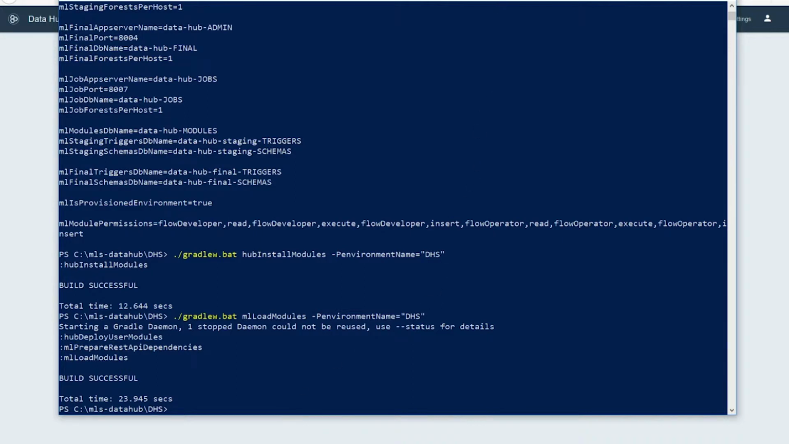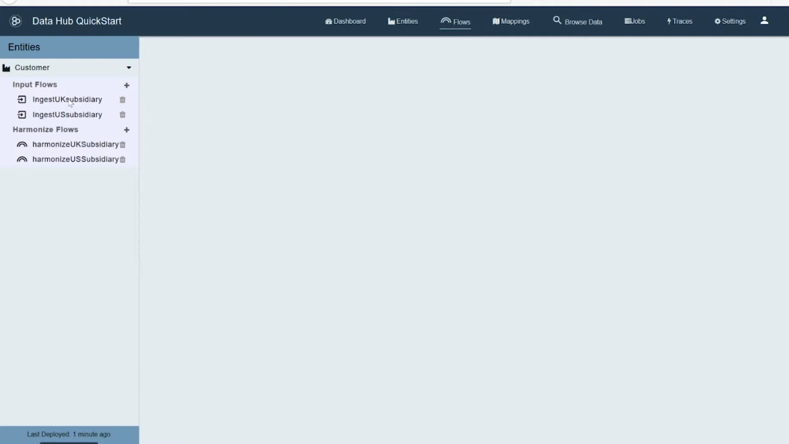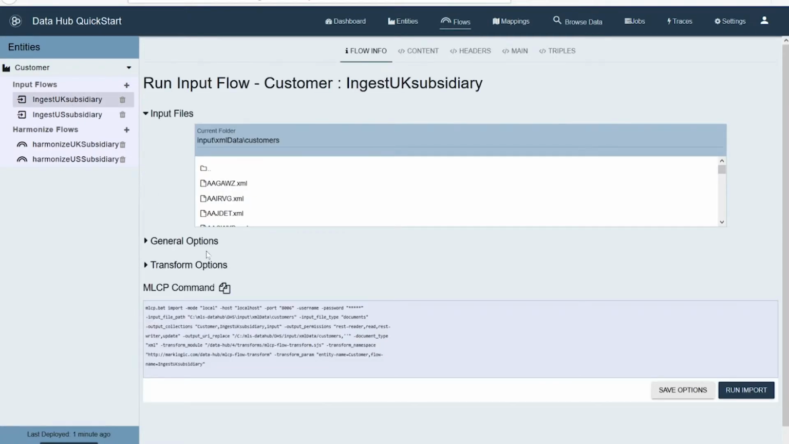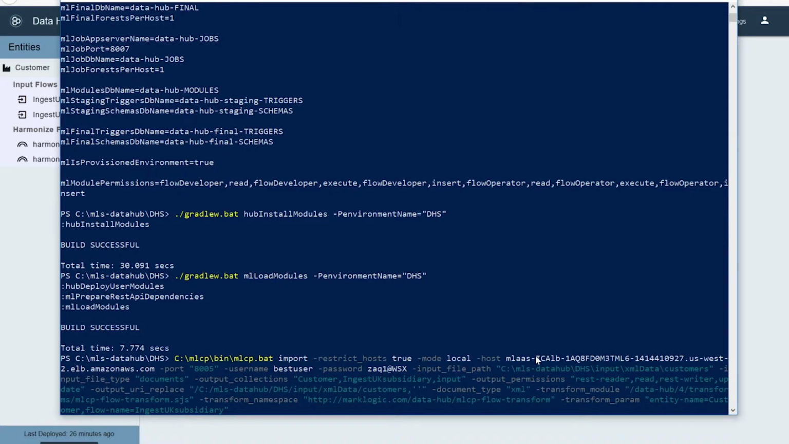So how do I ingest data? Going back here to the QuickStart, which is our development environment. When you look at the flows that you created, for instance, an ingestion flow, you see here that there is an MLCP command, or the MarkLogic Content Pump command. What I'm simply doing here is copy pasting this command, and I just need to modify the target.